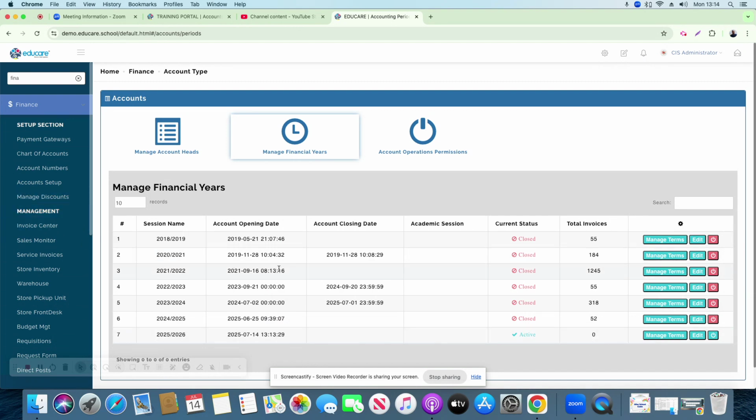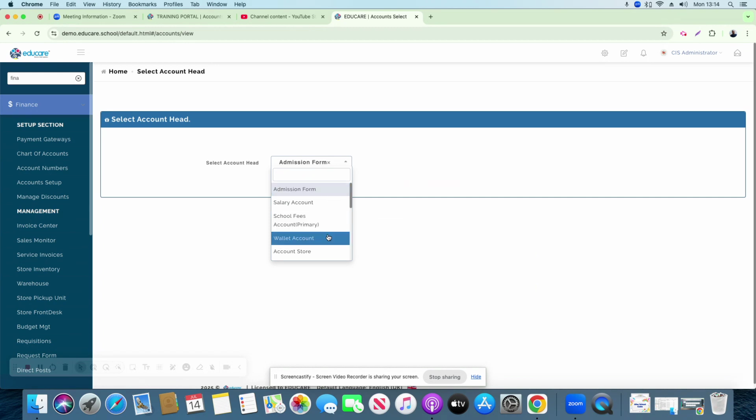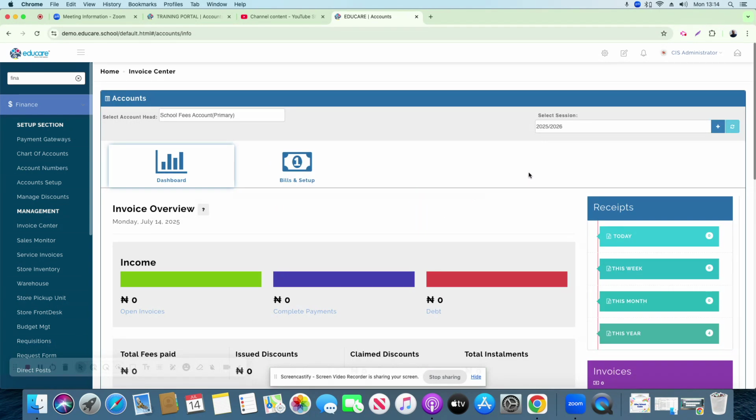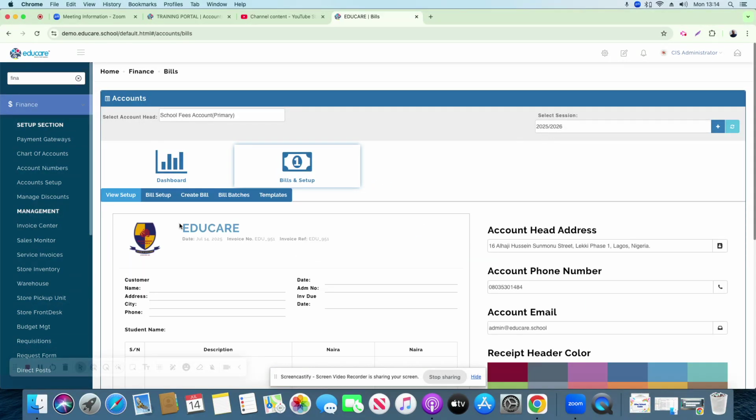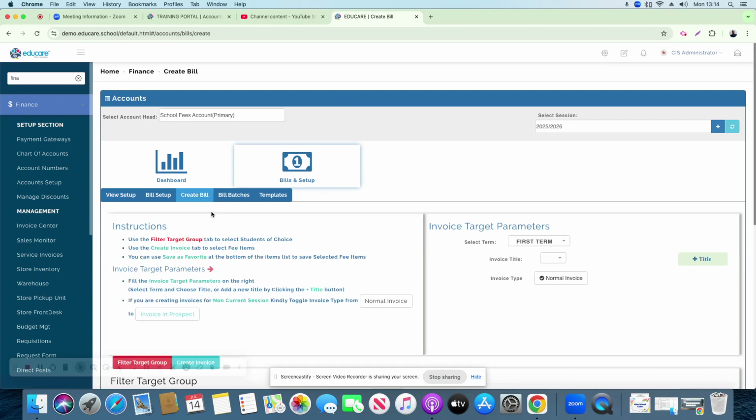What you now need to do next is you go to Invoice Center, select the school fees account head, you click next. So now the current financial year is the new session 2025-2026. We go to bills and setup. Once you go to bills and setup, you go to create bill.